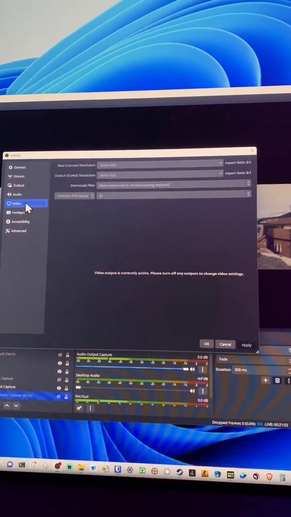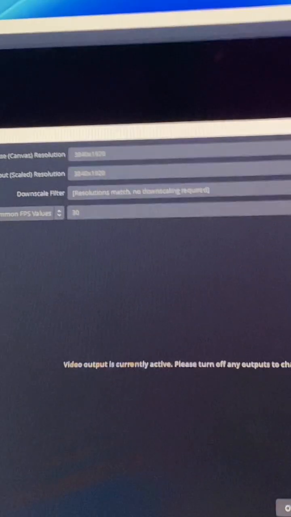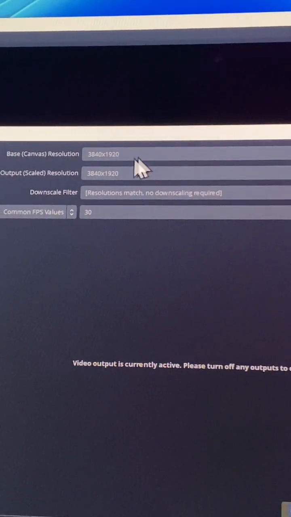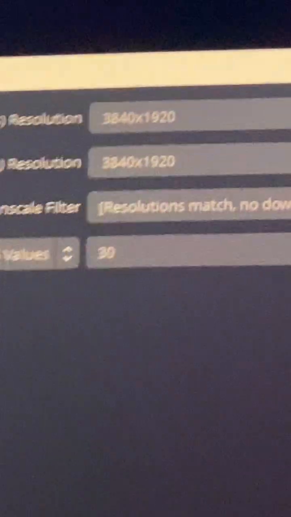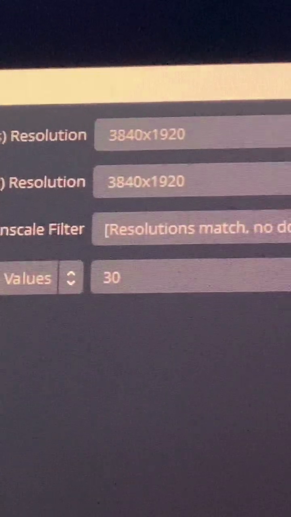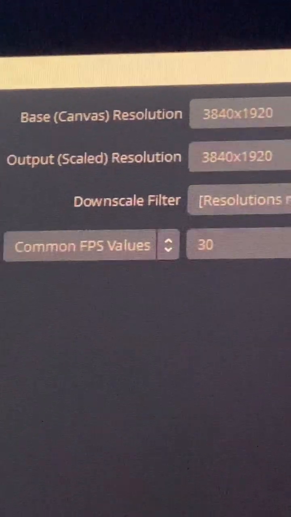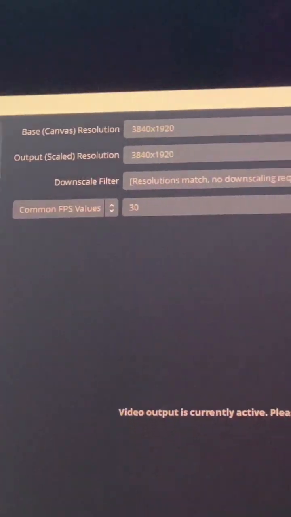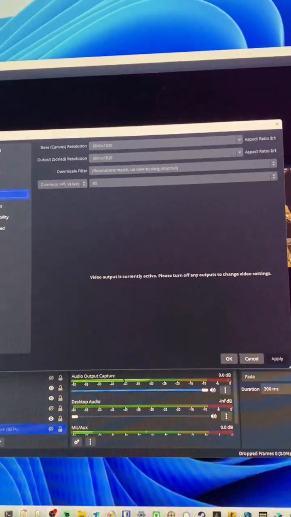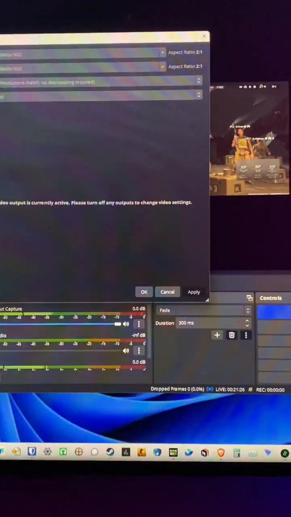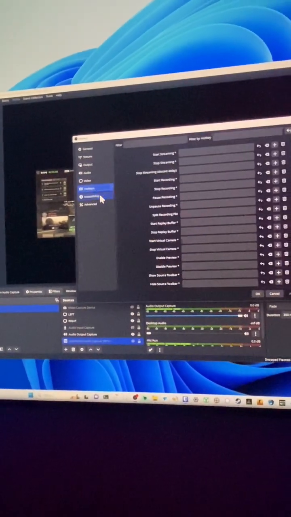Okay, so video, this is one that's going to have to change. I don't know what yours will be by default, but this is what it needs to be. 3840, I'll just zoom in real close here. 3840 by 1920 for both of them. And then everything else, I think, can stay the same. Aspect ratio will be 2:1, but when you put this in, that'll just automatically update. Okay, and then same as before, you click apply. All right. I think that's all you're gonna have to do.